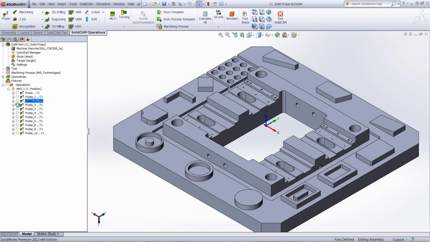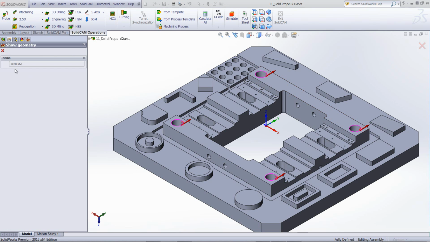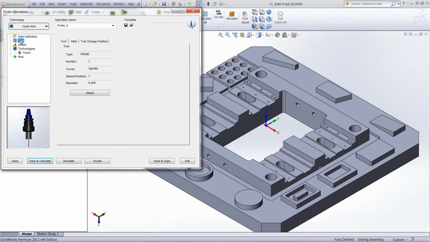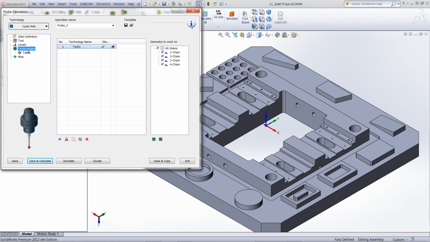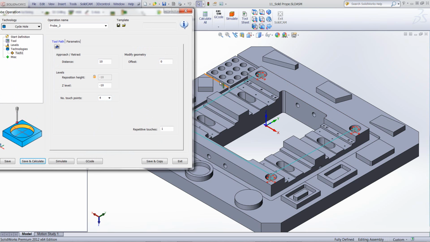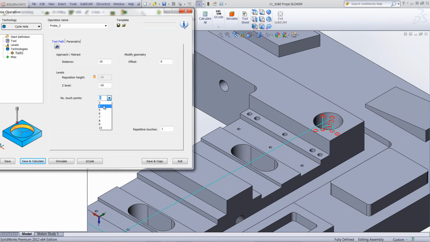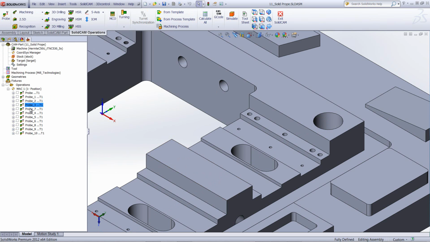Over here, what I'd like to do is measure the position of these holes. If I go into the operation itself, you can see the chains, the holes themselves, that were picked to be measured. The tool is, of course, the probe that we had before. In my technology field, I have the option of saying how many points I want my tool path to touch. For example, right now I have it at 4. I'll zoom into this area, and you see I have 4 touch points there. I can have 5, 6, whatever amount of points I want. Let's just keep it at 4. Just as before, I can also move the touch points up or down inside the hole itself. I'll run my simulation at the very end, but let me go now to the next operation.